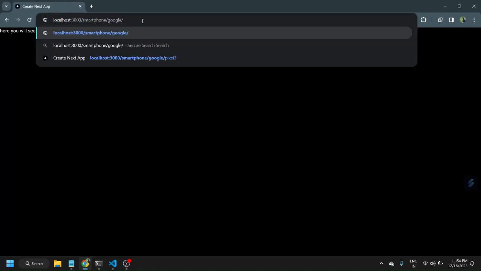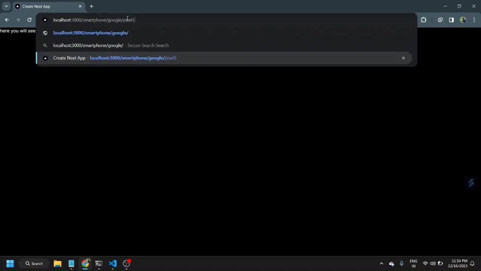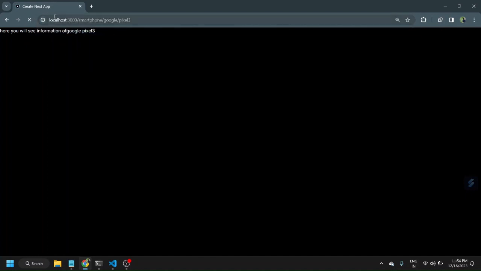Okay, so it is working. Let me write it again. So what will happen is I have chosen a smartphone of brand Google, and the model of the phone is Pixel 3. So see, here you will see information of Google Pixel 3. So this is how the value is extracted and used here, and this is how dynamic routing works. So thank you.